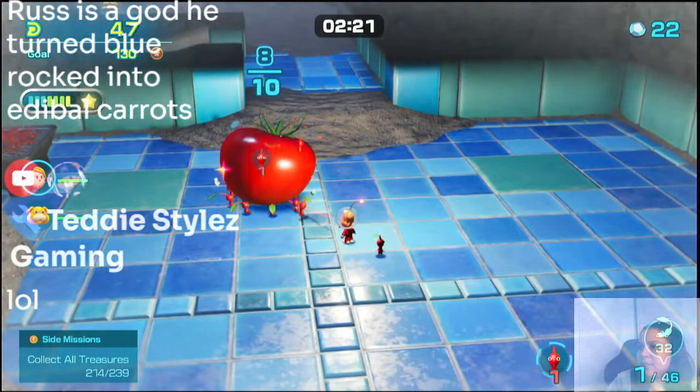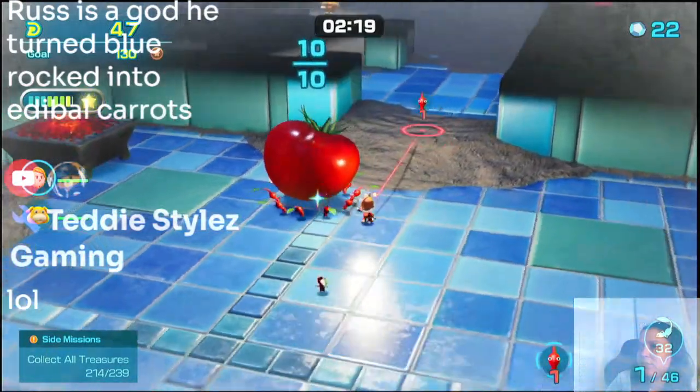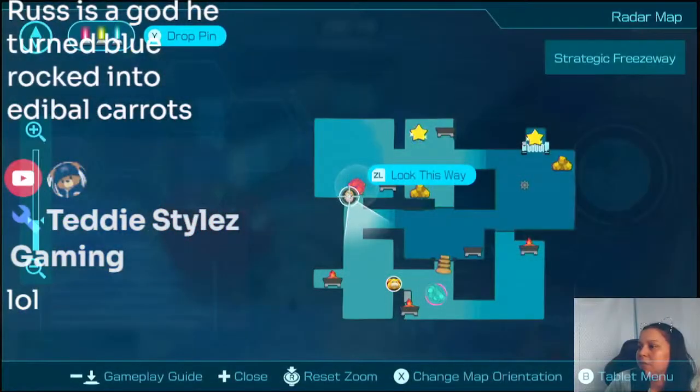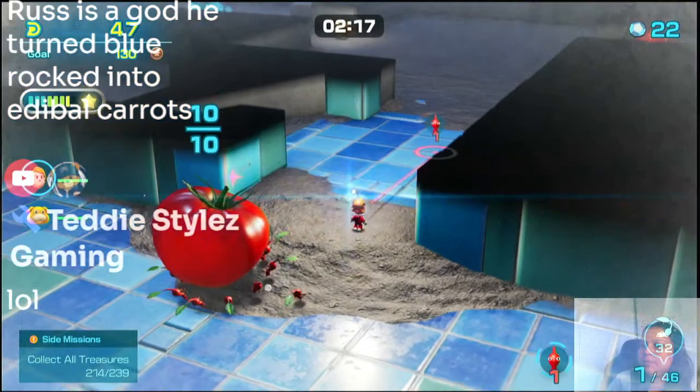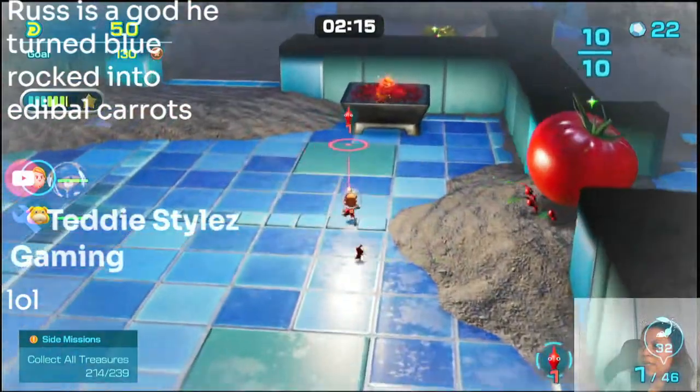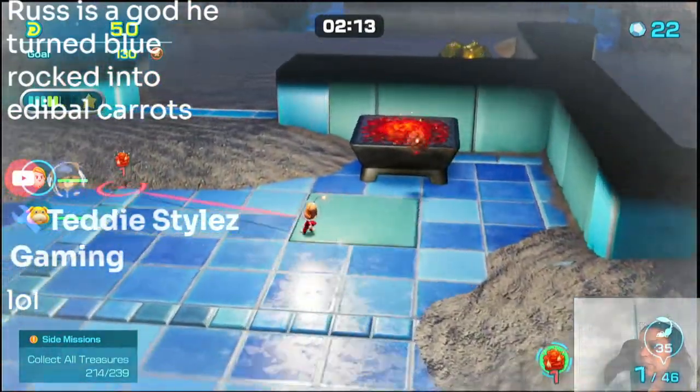Is that stone on it? Do you have enough now? Okay, good. Let's look at the map. I need to set that one on fire. Okay, got it. And I have exactly one pick. Perfect.